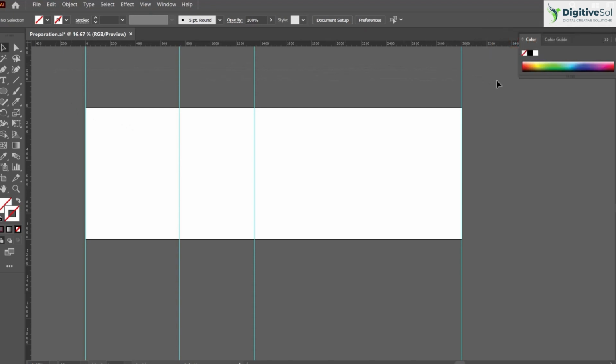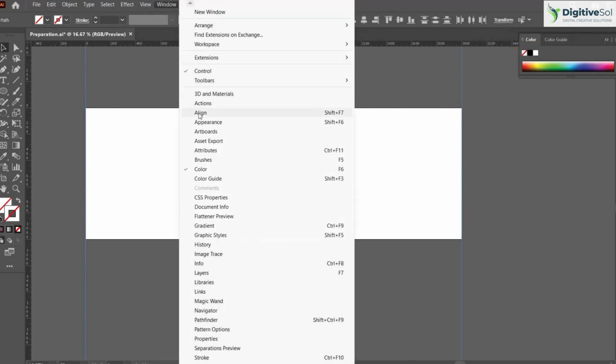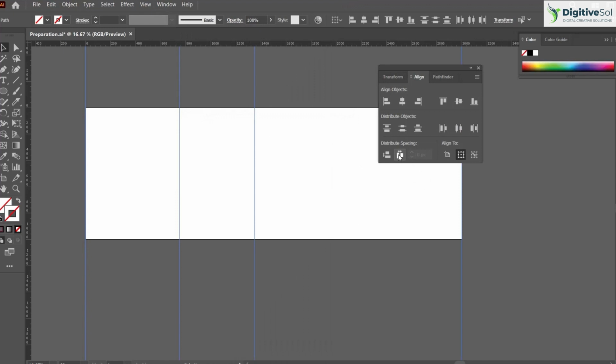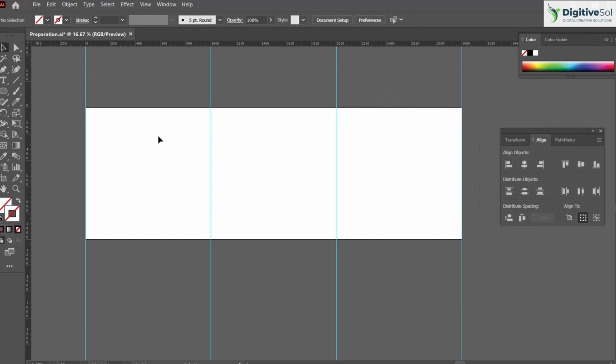So for this purpose, select all the guides, go to Window, Align and click on the horizontal distribute spacing. Now each square box is of uniform dimension, that is 1000 by 1000 pixels. This one is also 1000 by 1000 and this one is also 1000 by 1000.